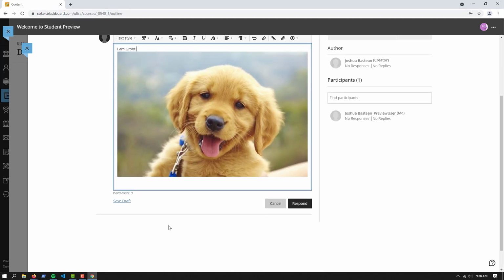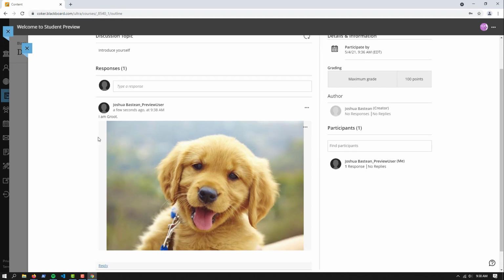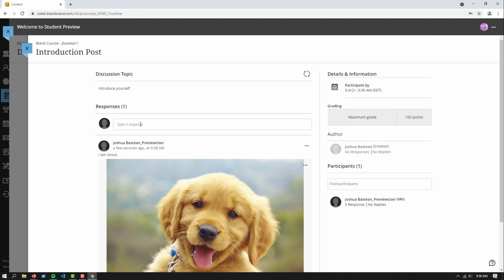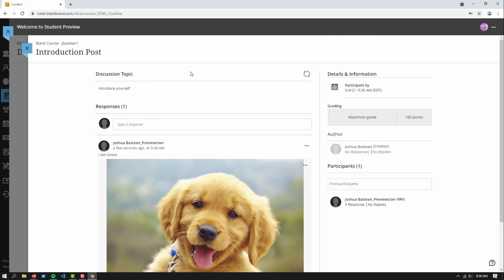So once I'm done typing out my response, you can save a draft of these, by the way, if you want to work on it and then come back later. Hit respond, and it will post it. And now I'm there. I am Groot, and it has my picture. If anybody else wants to create a new response, they can up there, or they can reply to me right there. And that's really all that there is to discussion posts for the most part.